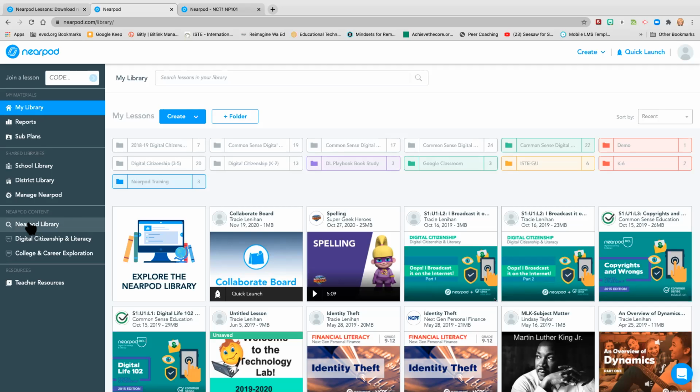This is where all of the lessons live that we can search for things. Our district has also purchased digital citizenship and literacy modules, as well as college and career exploration. So we have access to these as well. But that is how you can navigate that sidebar right there.